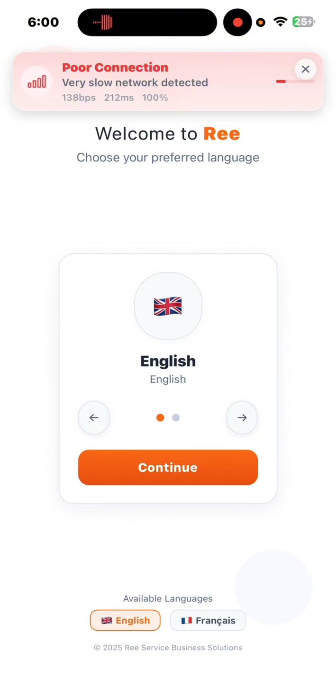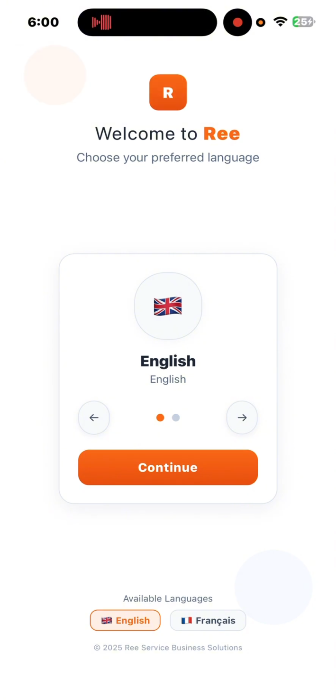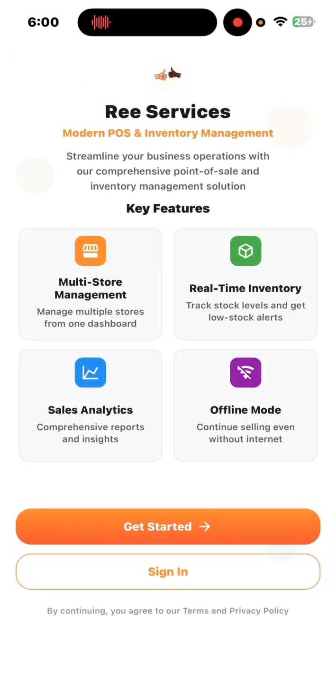So we continue. If you use English, you continue. If it's French, you can continue as well. So let's use English. We continue from here. Just like you see, we are starting up. So we're good to get started.